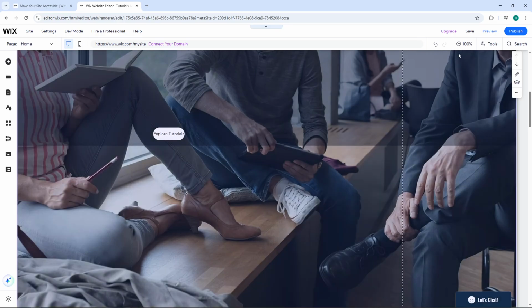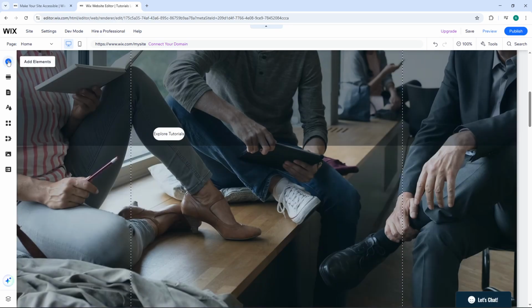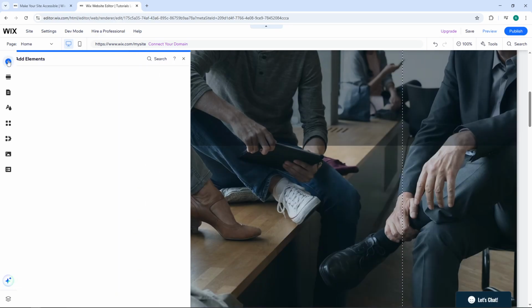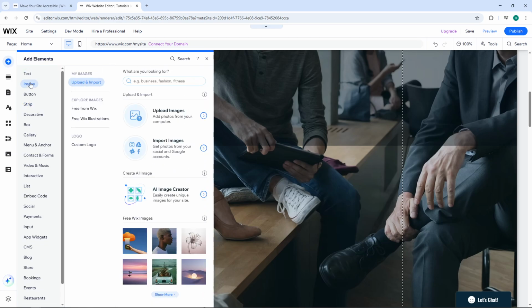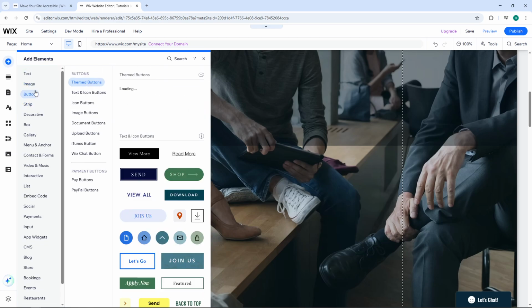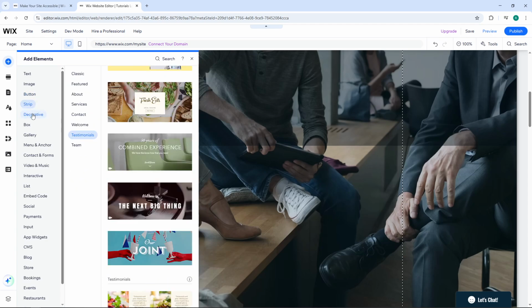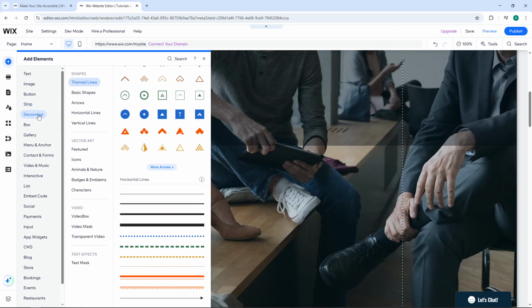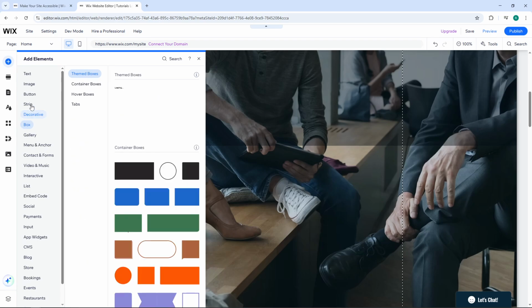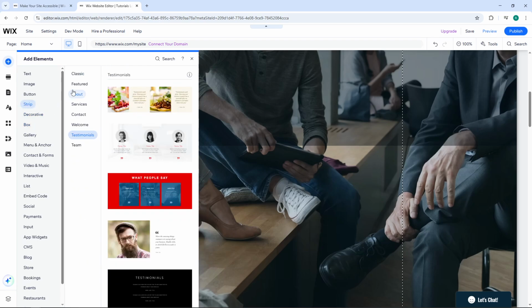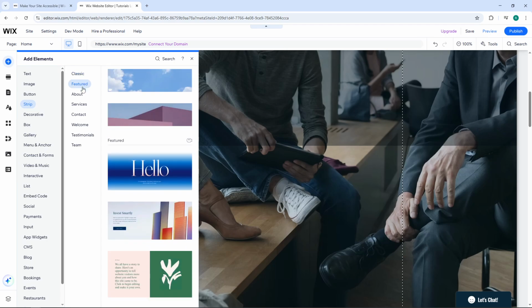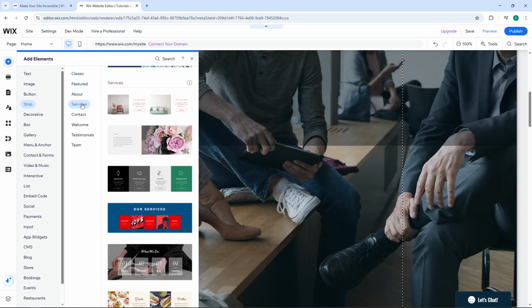From here, look for the Add Element button located on the left navigation menu and click on it. You'll be presented with various elements you can add to customize your website, ranging from text boxes to images and interactive features. From the list of all the elements, locate the option labeled Strip. This is where you'll find pre-designed sections that make adding complex features like testimonials much easier.